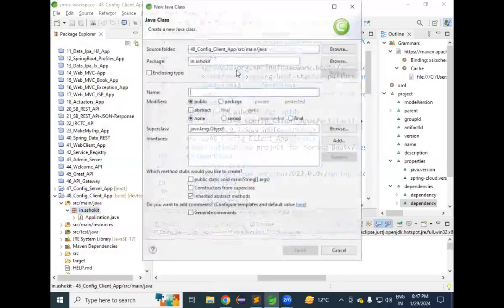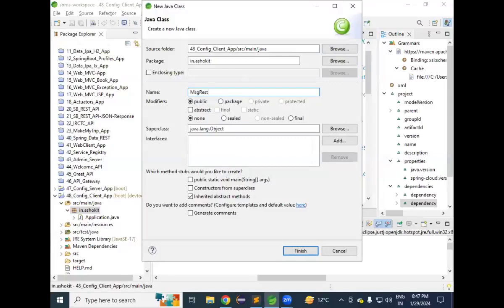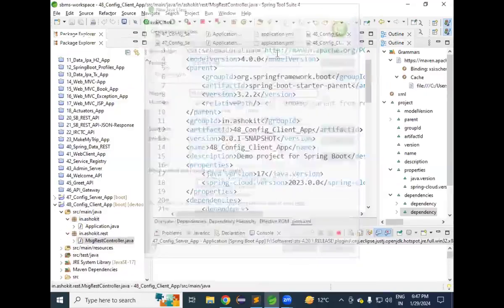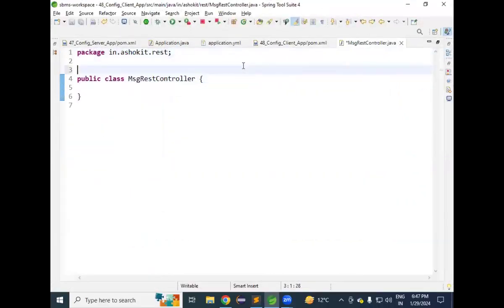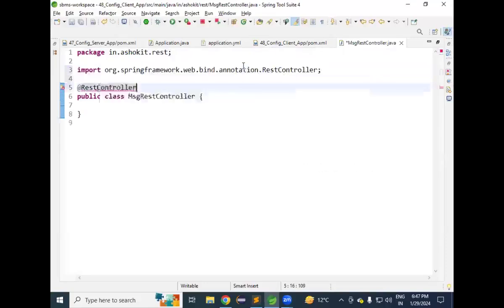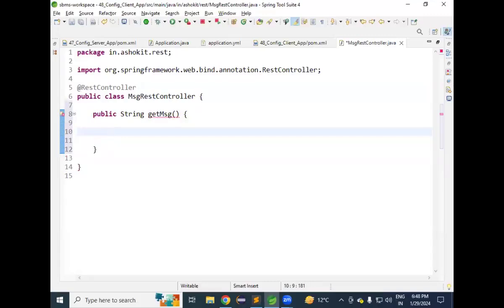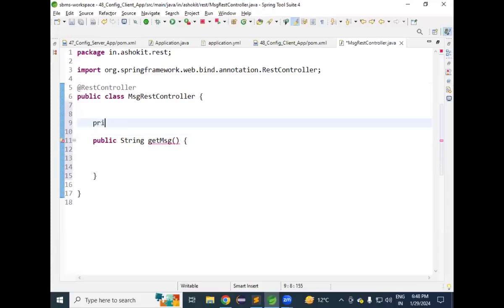New class, MessageRestController. Message REST controller is available. Represent this as a REST controller by using the @RestController annotation. Then I'm writing one method, public String getMessage method. Here I'm declaring a variable, private String message, return message. I'm not hard coding the message.